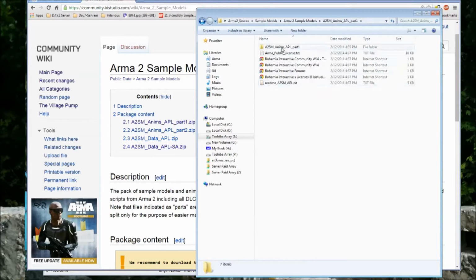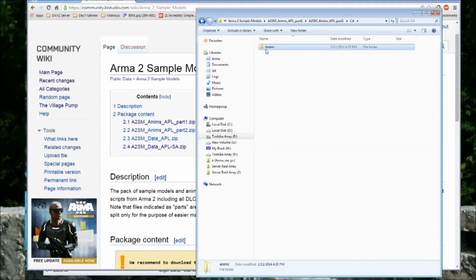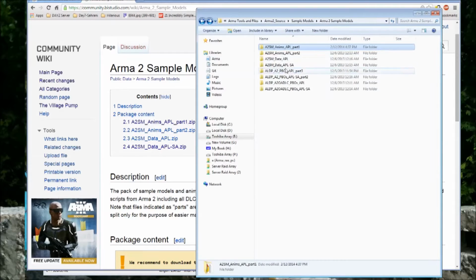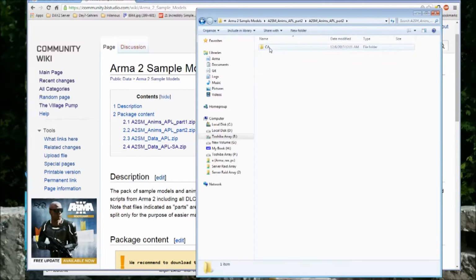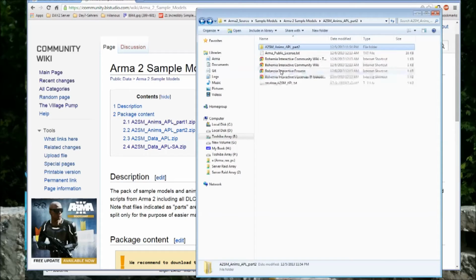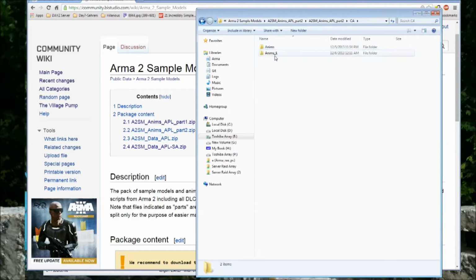The Anims is just the Anims PBO, but it is so large that it's broken into two separate file downloads, one which has half of the characters, and then the second one that has the other half of the characters, and then anims_e, which is for Operation Arrowhead, the expansion.